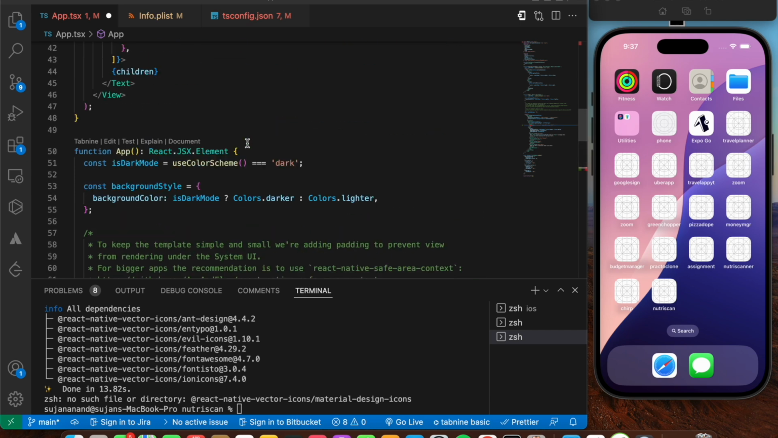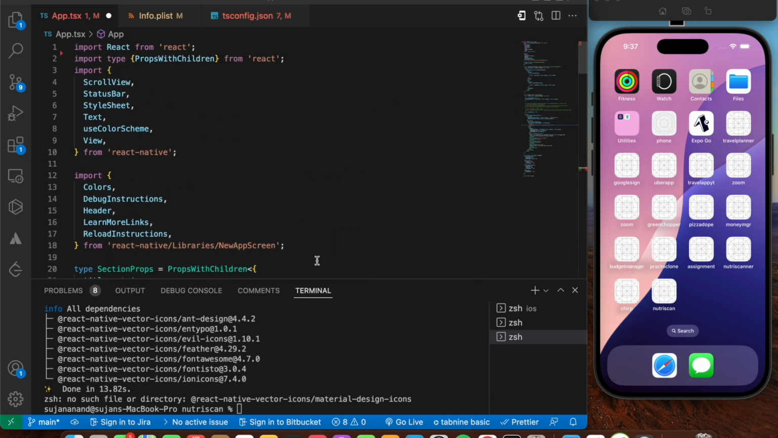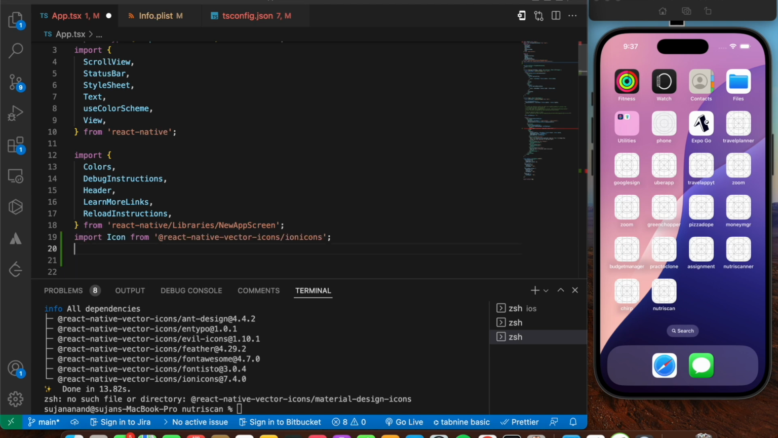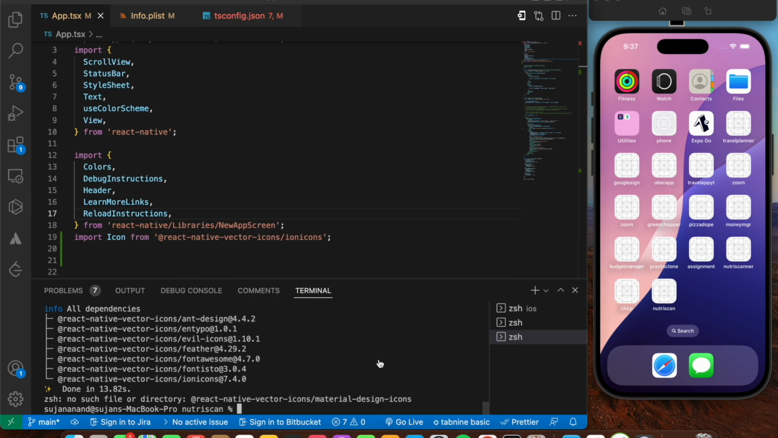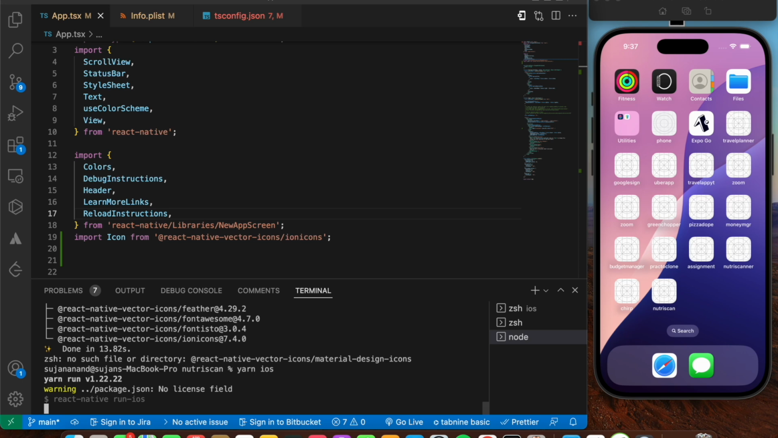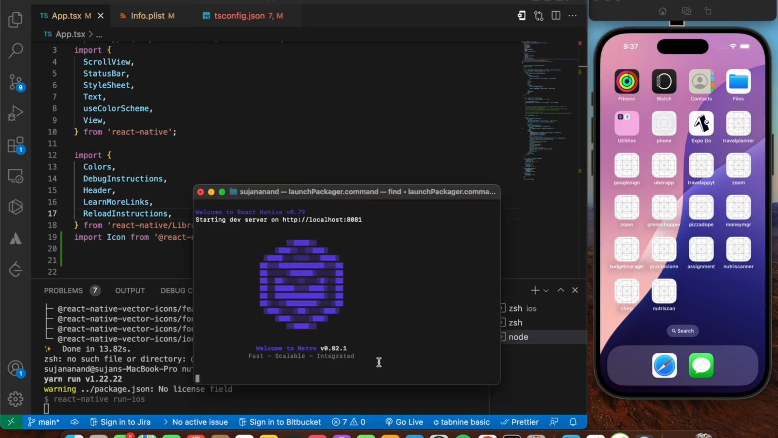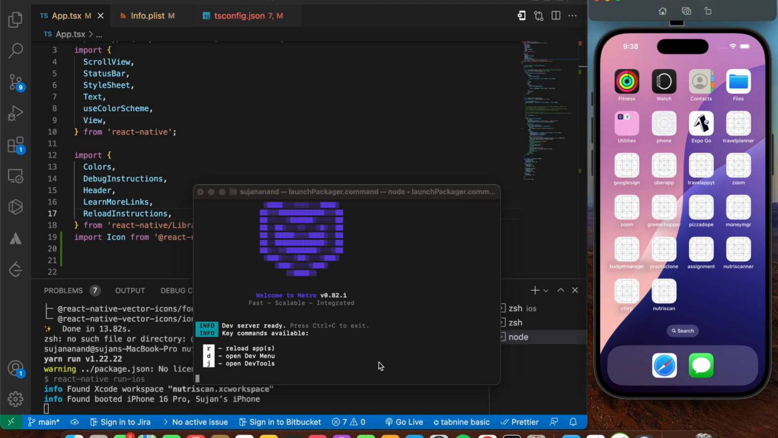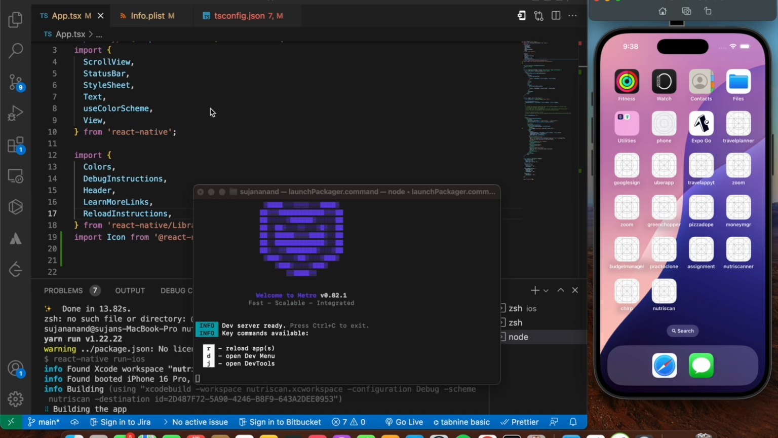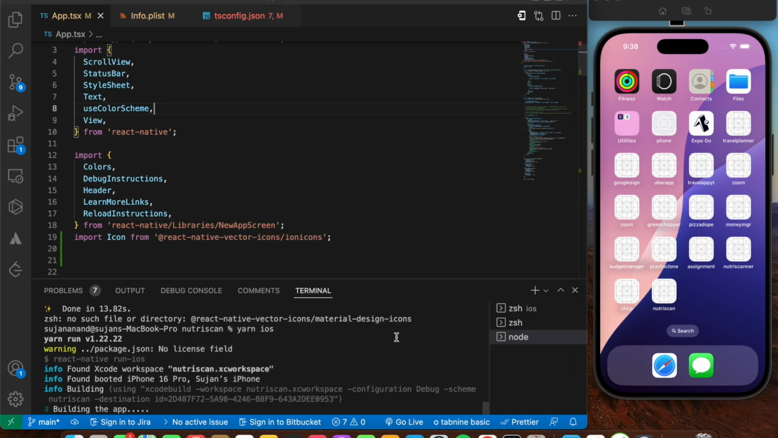Let's also import the icon at the top of the screen, that is from Ionicons. Let's try to save the file. Now let's try to rebuild. I'm just going to cut the terminal once, and let's just do yarn iOS as it was previously suggested. Enter. It should try to rebuild the application. Hopefully if everything is done correctly, we should be able to see the icon being shown. Let's wait for a couple of minutes for this to complete.